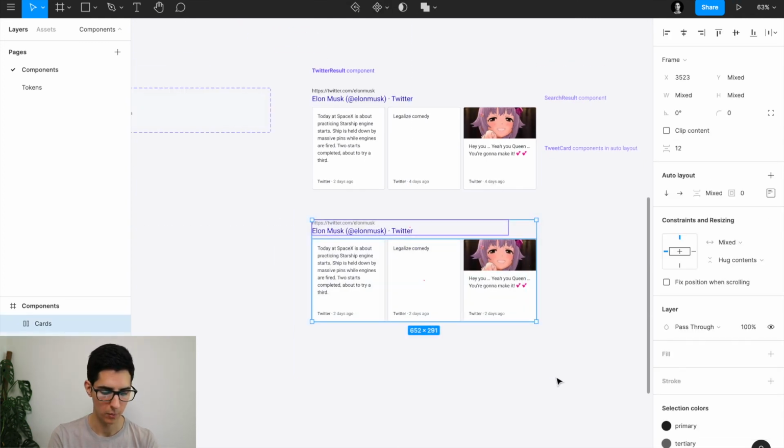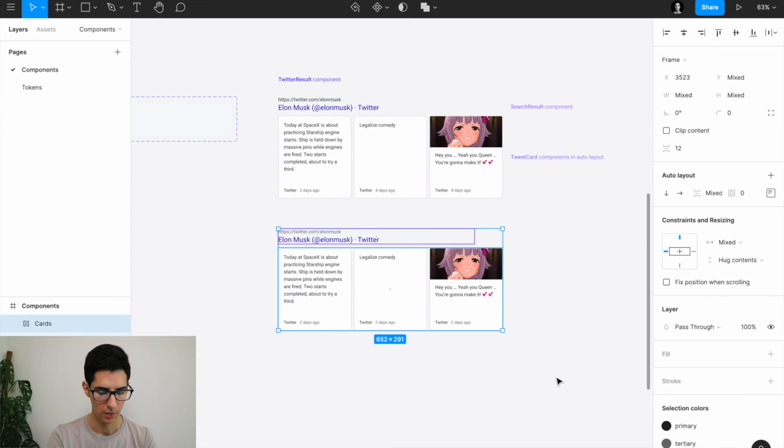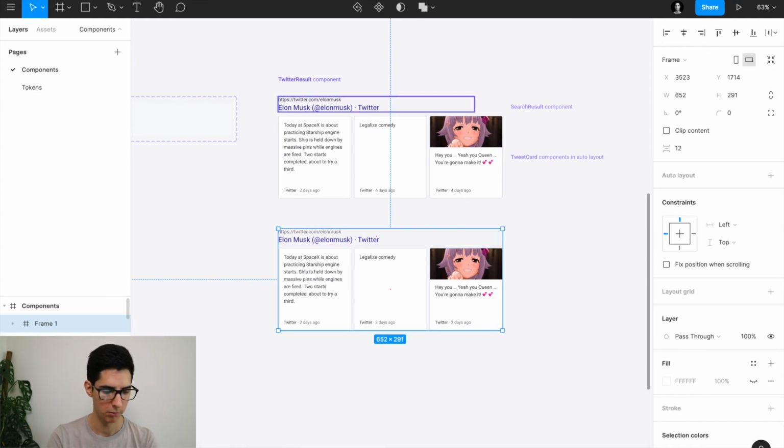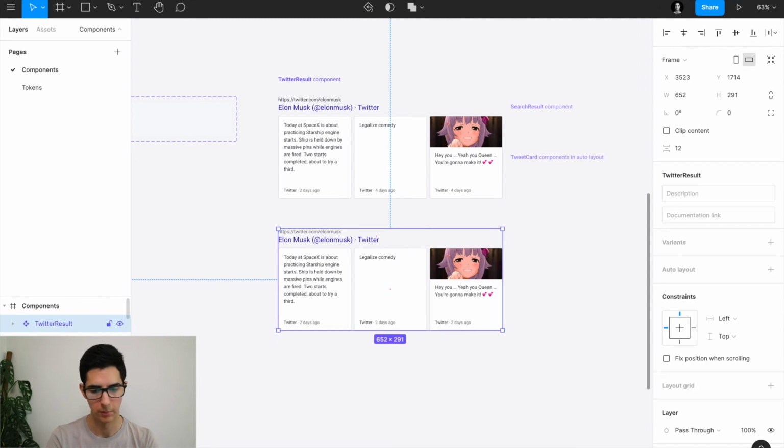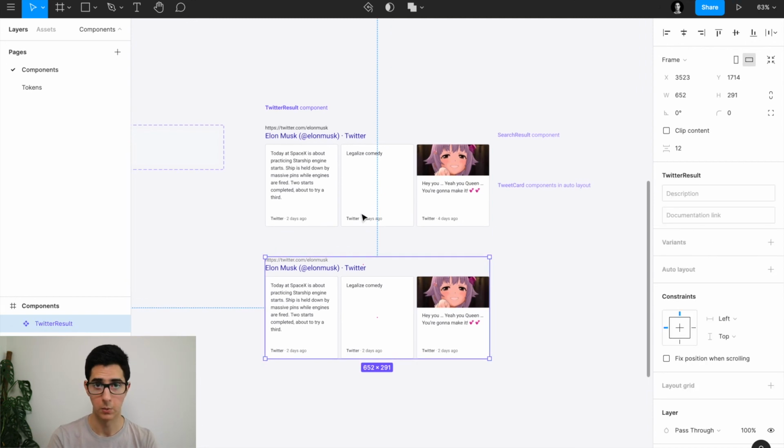Now that we have that, we can group these two together. I'm going to hold Command-Alt-G to create a frame. I'm going to call it Twitter result. And I can now do Command-Alt-K to create a component. And there you go. We just created the very same component we had on top, and we had to create no inner components at all, just reuse the stuff we already had. And that's the amazing thing about design systems.